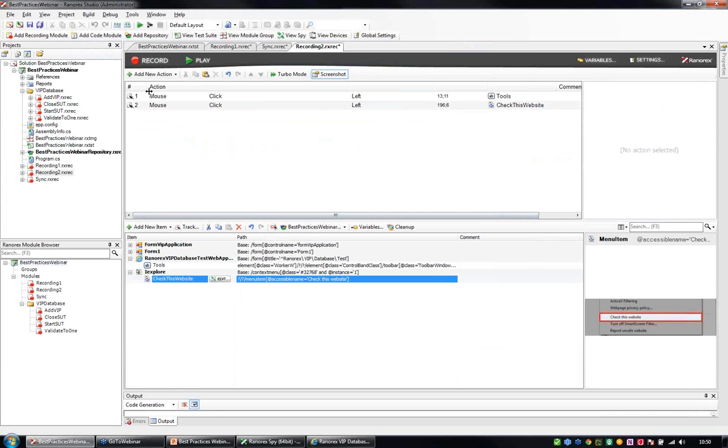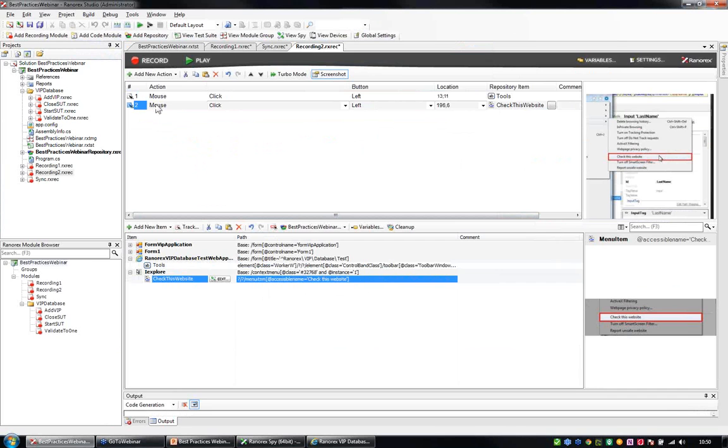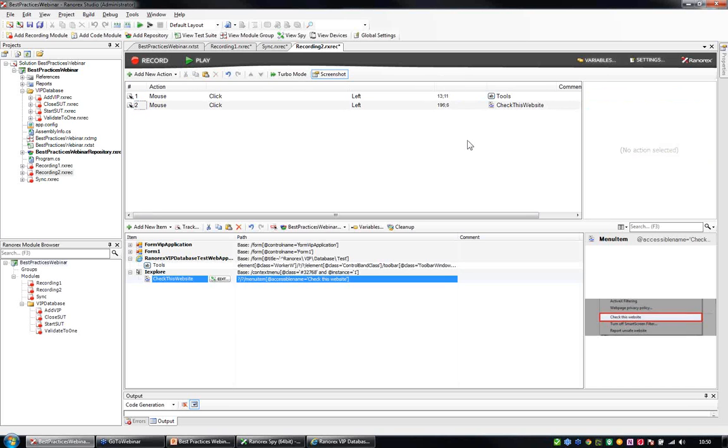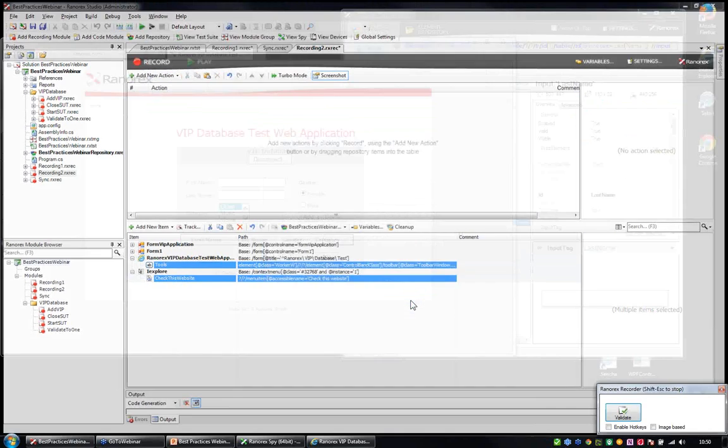okay, I have two actions. A click on tools and a click on check this website. That will not work because the check this website will only be visible if I click or move the mouse to the safety menu, right? So therefore, let me record that again. Let me show you how you can do that.